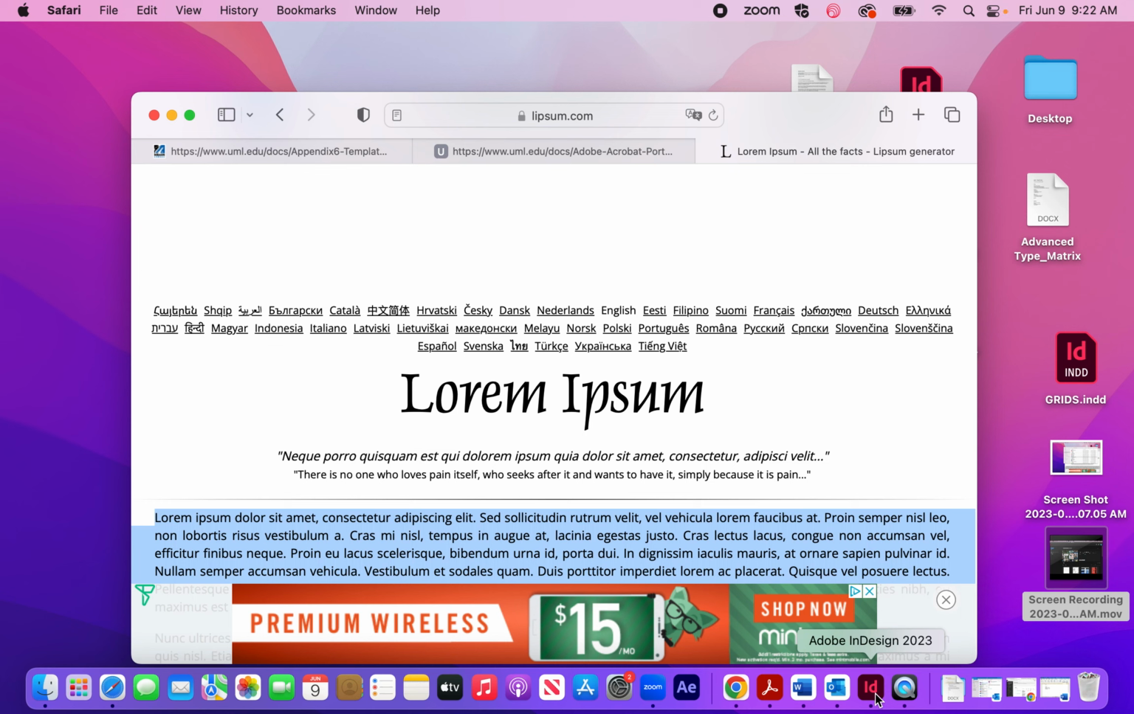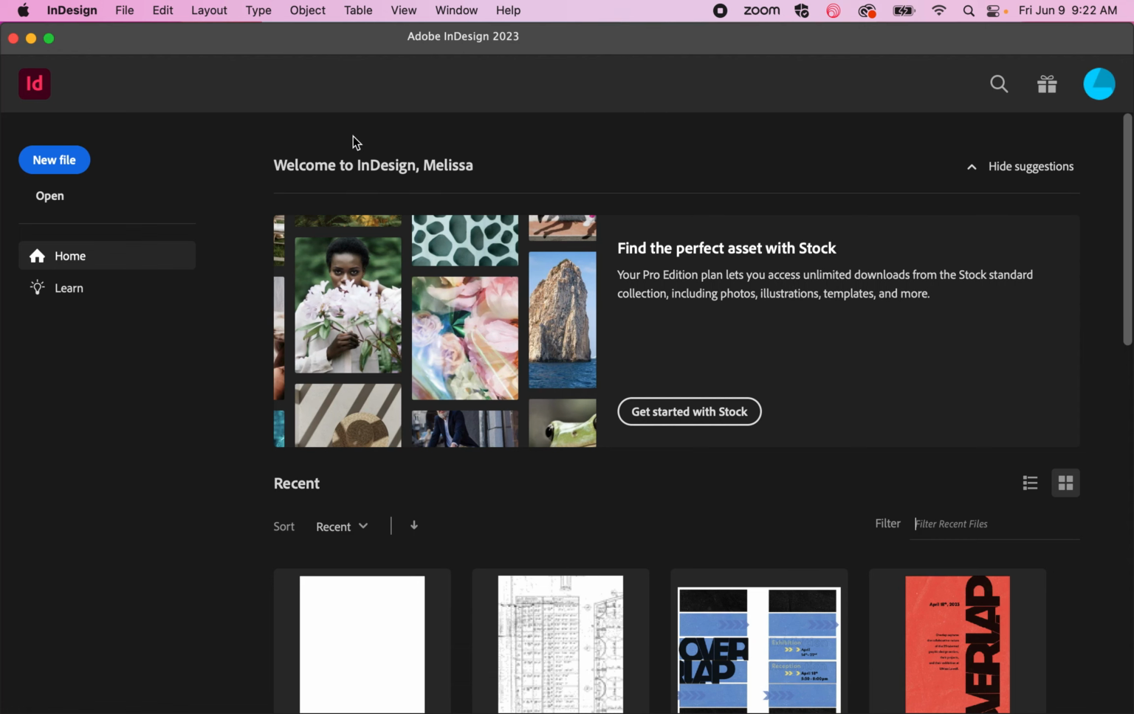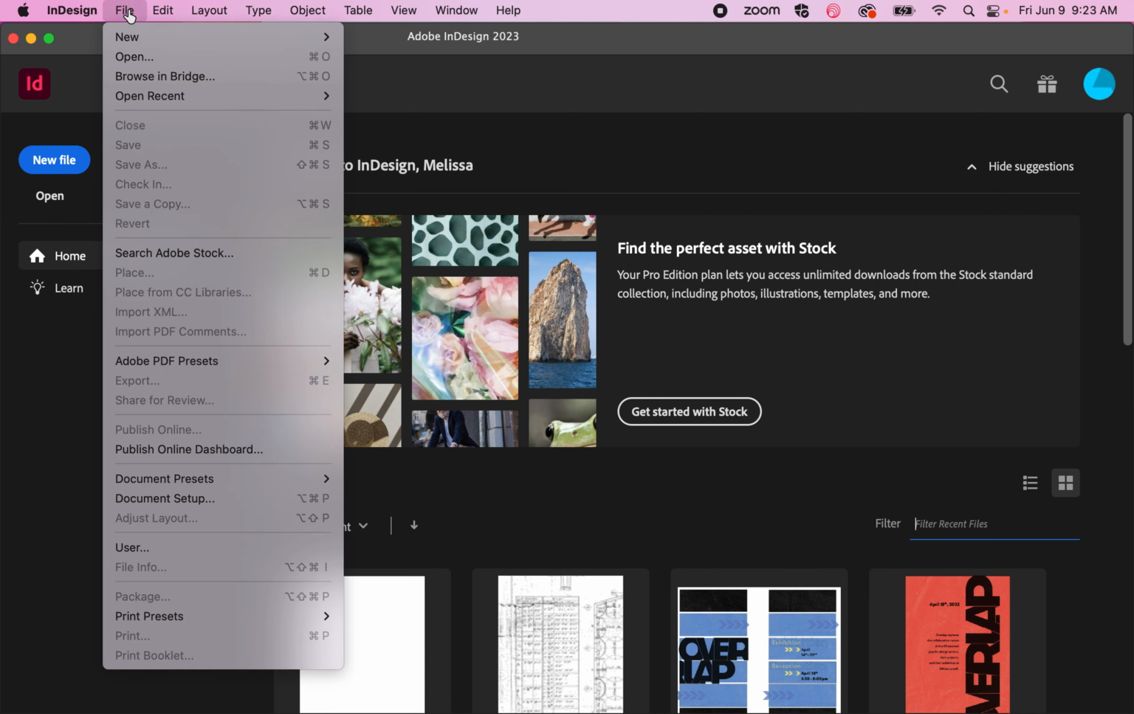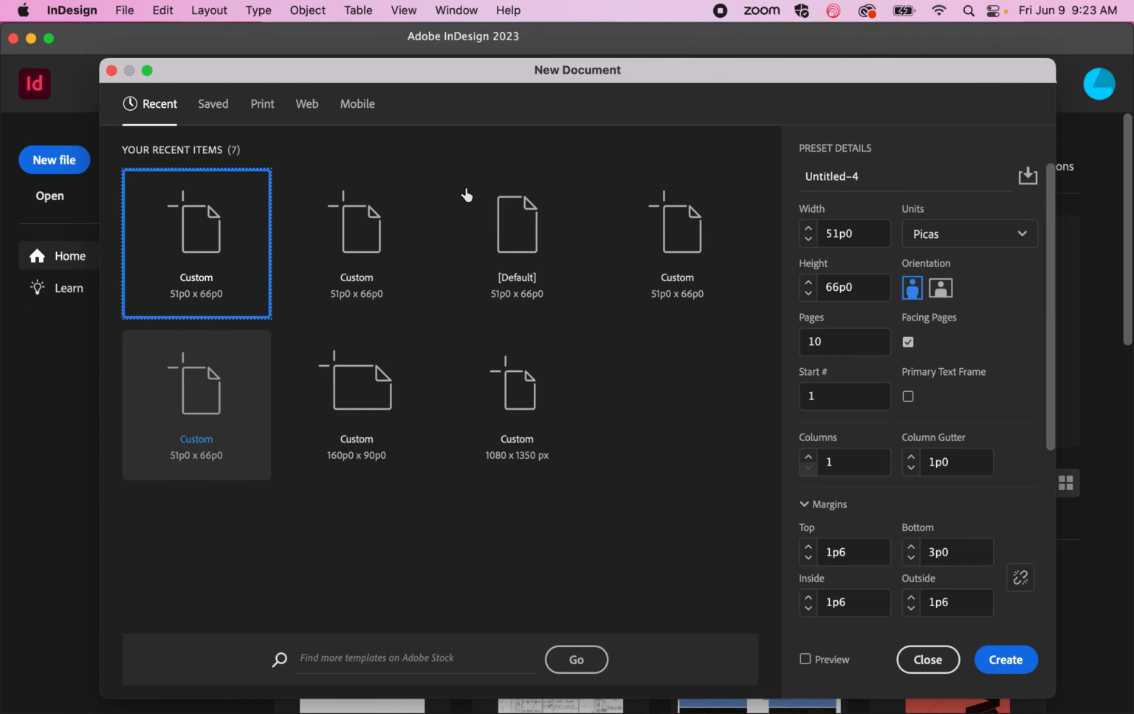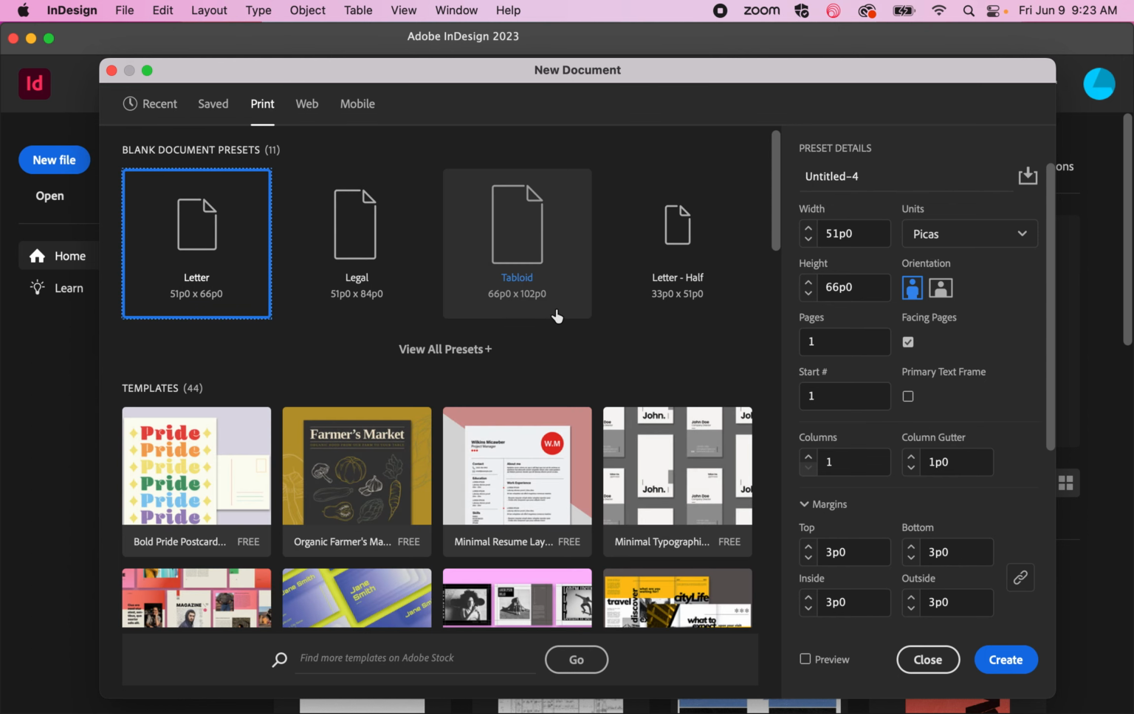To work on setting up our document for a book or a magazine in InDesign, we have a nice welcome screen right here. You can go right to New File, or you can go File, New Document. And it will open up a panel for us that has some default settings that you can go into, kind of streamline what you're setting up for print or web or mobile.